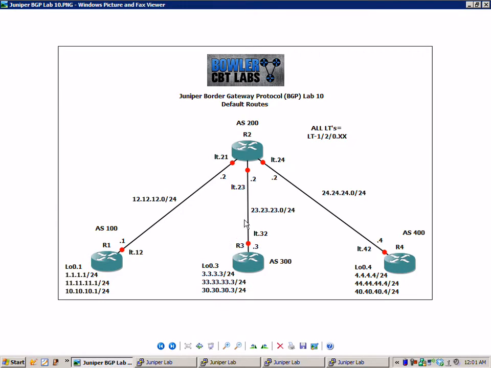We are using logical tunnels in this video and in this lab between all of the routers. We are also using logical systems. If you're not familiar with either of those terms, I would recommend watching our Juniper Logical Systems Labs number 1 and 2 that are part of Juniper Series 1.